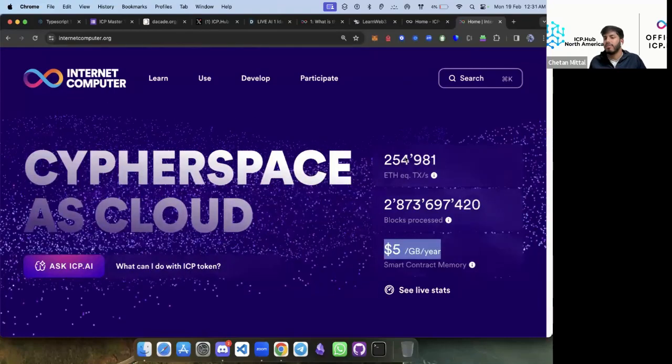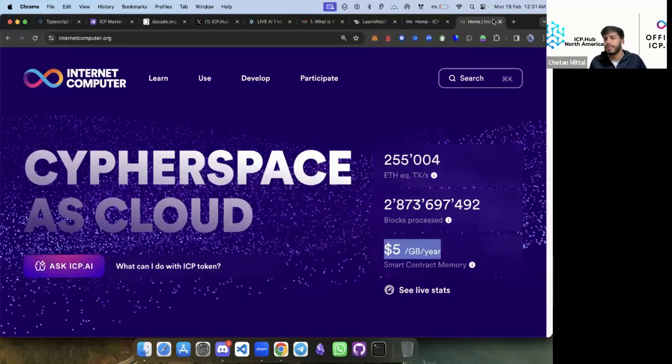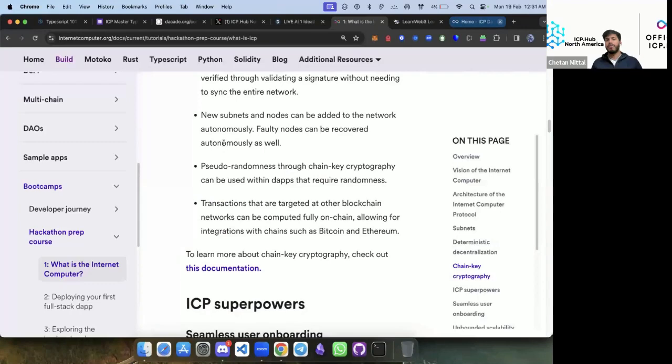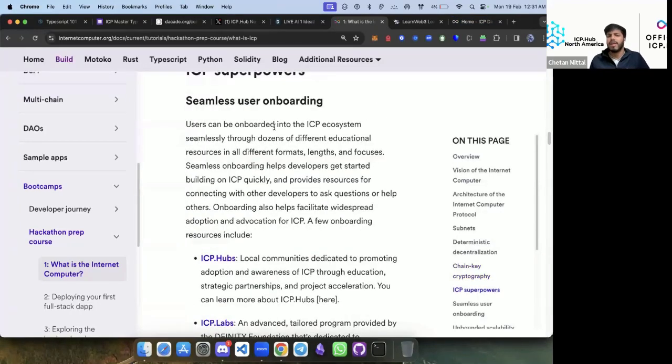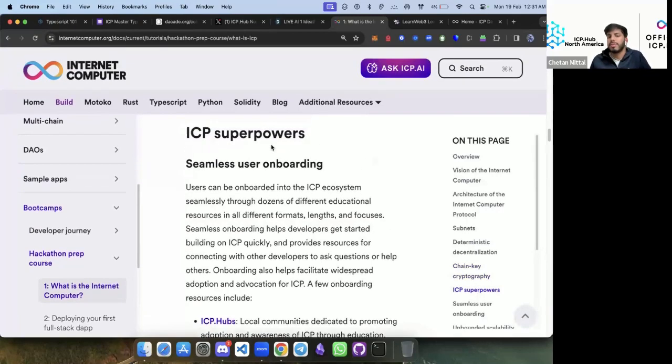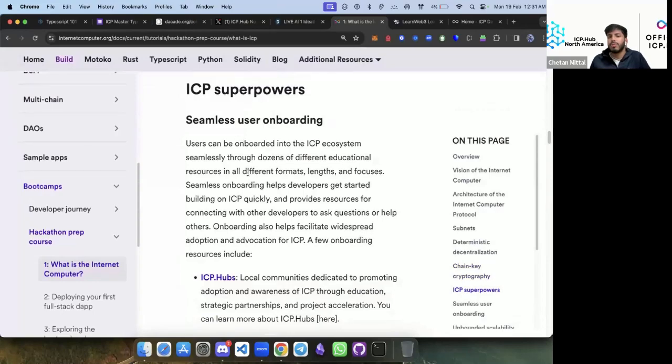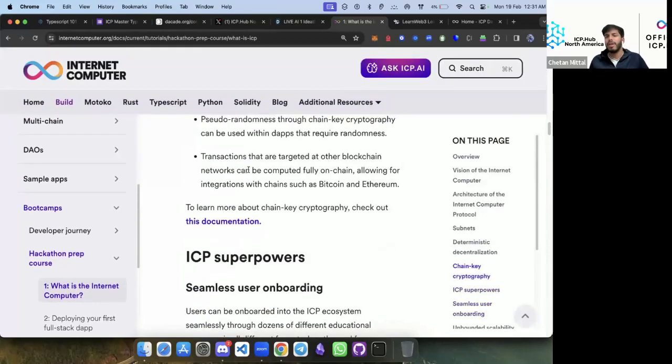So this is the costing of the servers right now. Yeah, perfect. The other thing is that if you join ICP and in future you try to integrate your projects with the ICP ecosystem, the user onboarding is very different.